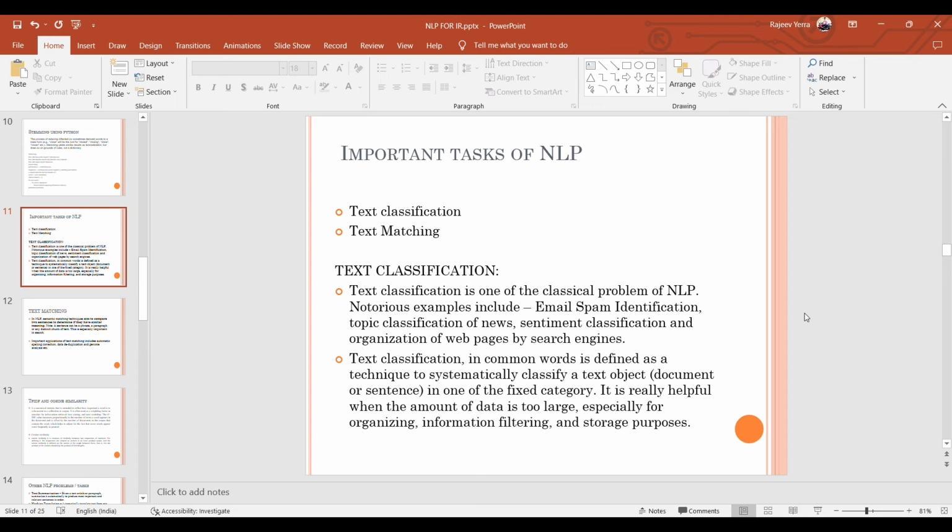Text classification in common words is defined as a technique to systematically classify a text object into one of the fixed categories. It is really helpful when the amount of data is too large, especially for organizing information, filtering, and storing purposes.